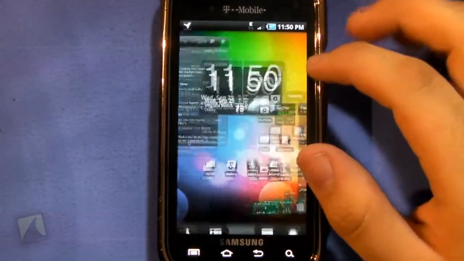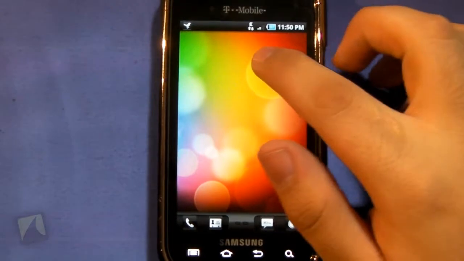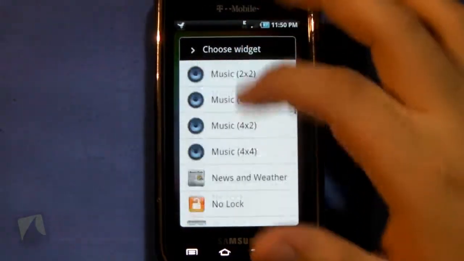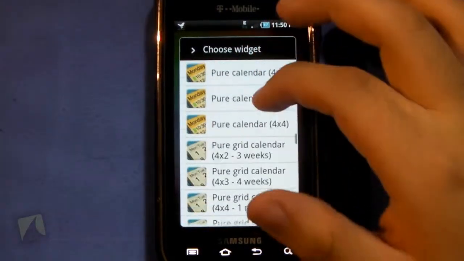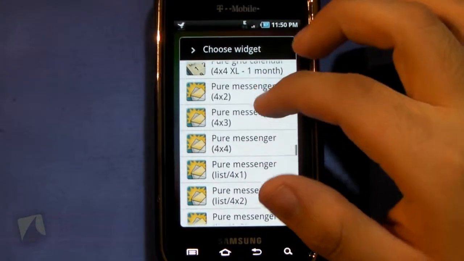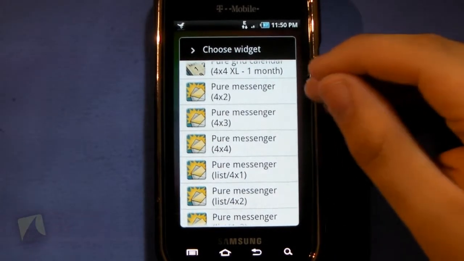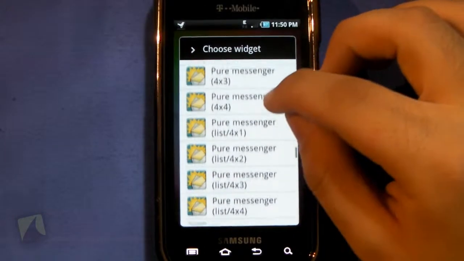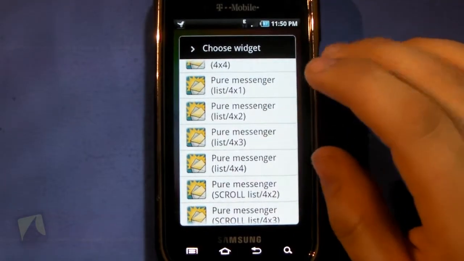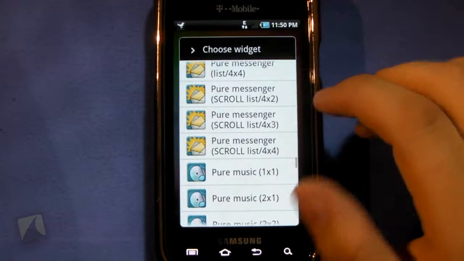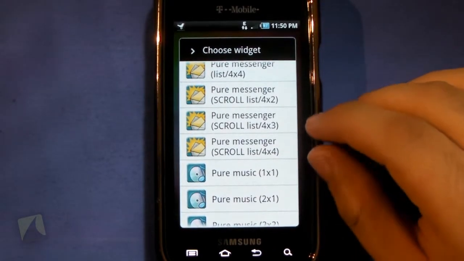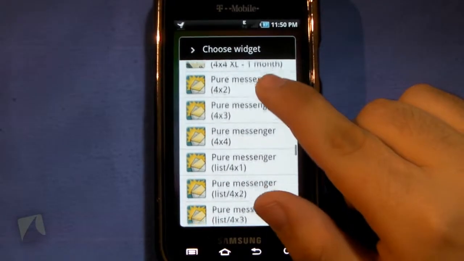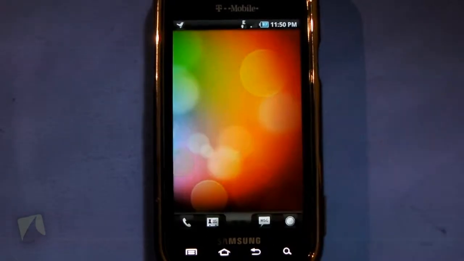Alright, so let me go ahead to a blank screen over here, and I'll show you guys the widget. Just go to your widgets menu, and let me scroll through the billions of stuff I have. There's Pure Calendar, Pure Grid Calendar, and here's Pure Messenger. It has a 4x2, 4x3, and 4x4 size. For the standard Pure Messenger, you have the list version, which has a 4x1, 2, 3, and 4. And then you have the scrollable version for ADW or Launcher Pro that supports 4x2, 3, and 4. So let's go ahead and look at the standard 4x4 Pure Messenger.